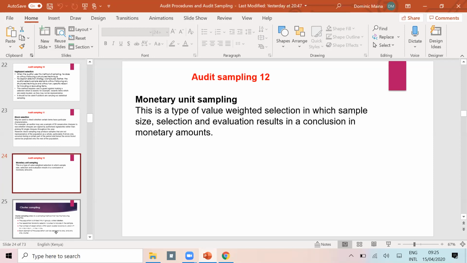So it is simply called the monetary unit sampling method. The criteria we're using when it comes to picking the items for the sample is based on the amounts, or based on the monetary value of that particular unit. That is the monetary unit sampling method.